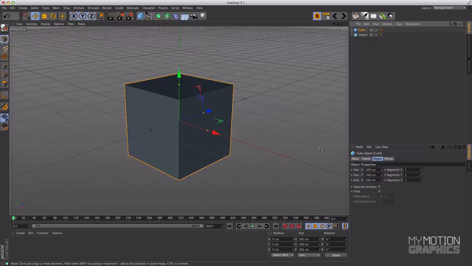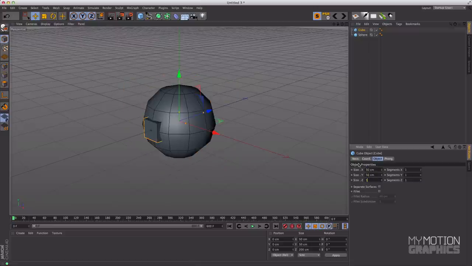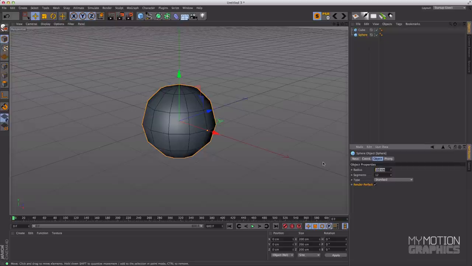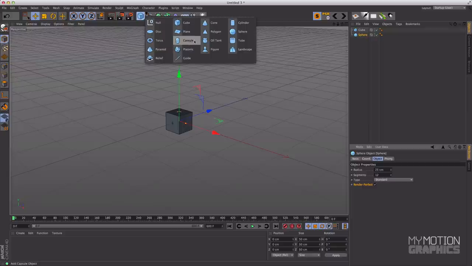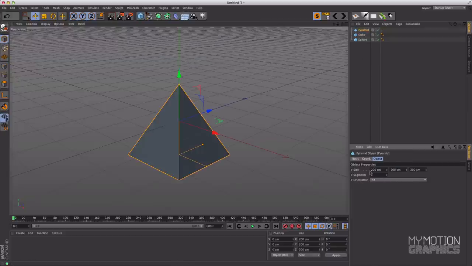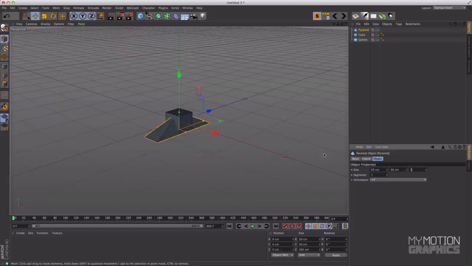Now let's create a cube, and let's resize the cube to something like 50 by 50 by 50. And I forgot to resize the sphere, so let's change the radius of the sphere to something like 25, so it kind of has a little bit the same size. And let's create a pyramid. And again, change the size to 50 by 50 by 50. And this is okay. I'm going to stick with this.